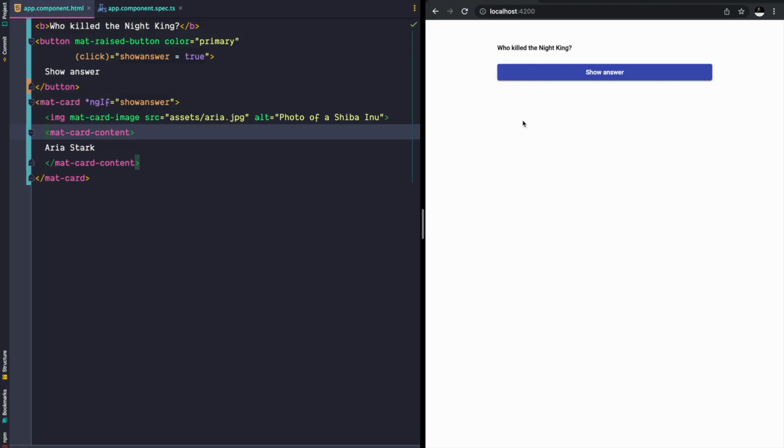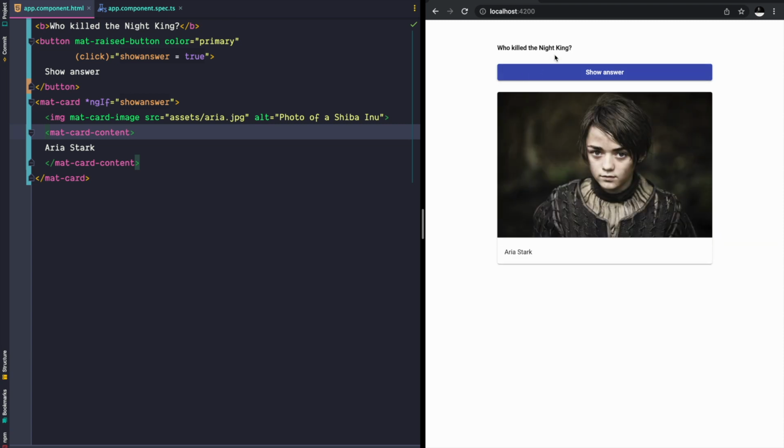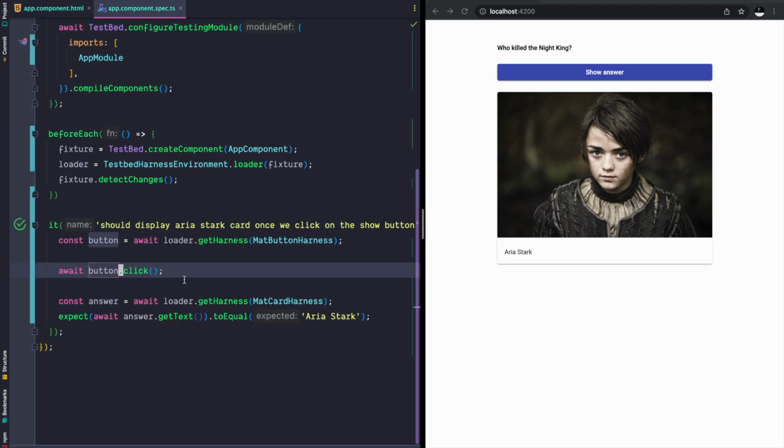Imagine a small application with a title and a button. Once we click on the button, we will get the answer to the question asked above. This feature is implemented with Angular Material and the usage of a simple ngIf. Once we click on the Show Answer button, we set the showAnswer flag to true and show the Angular Material card. Of course, we also have a corresponding test written with Angular Material's component harness.